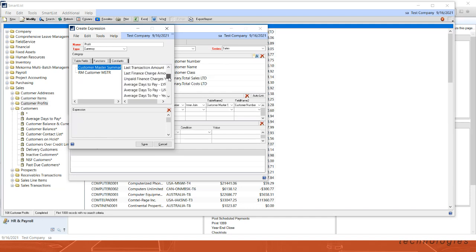So we're going to go down and find our sales, total sales, life to date. You double click on it, and that field gets added in the expression. Now this gets a little tricky. You have to pay attention to where your cursor is. Like my cursor is blinking there at the beginning. I need to move it to the end so I can add to my expression.